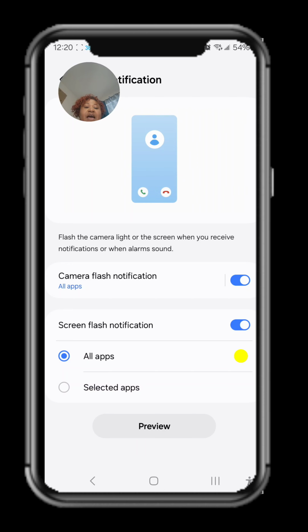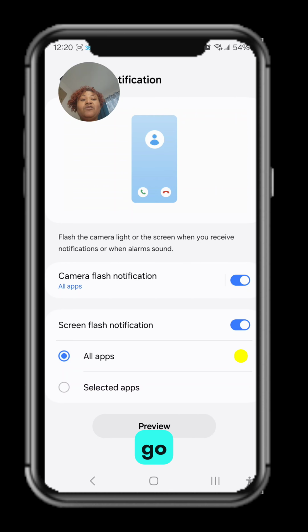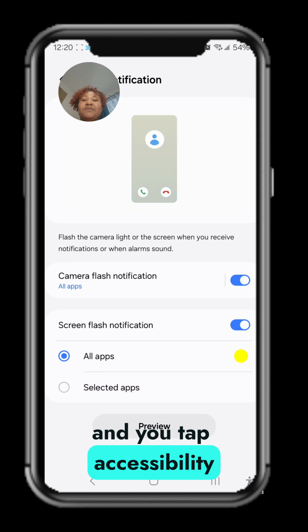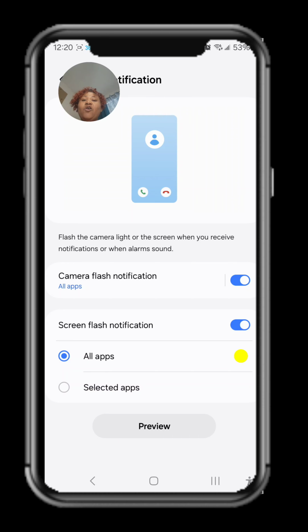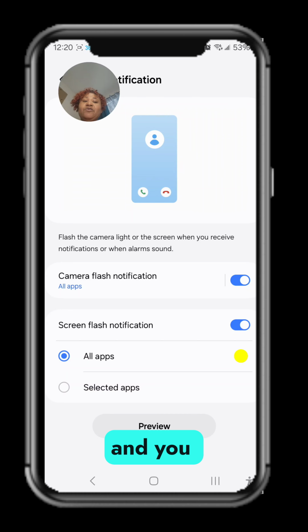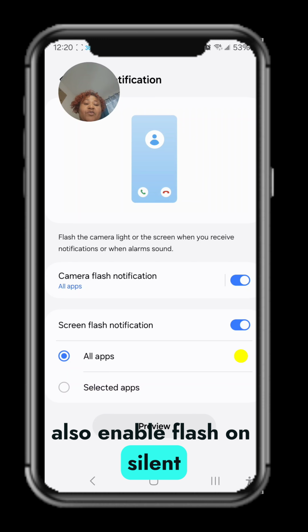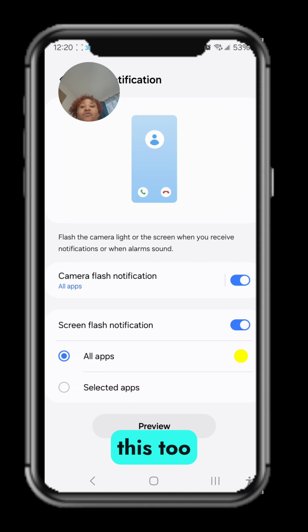For iPhone, that is for iOS 16 and upwards, you go to settings and you tap accessibility and you select audio/visual and you tap LED flash for alerts and you turn on the LED flash for alerts. You can also enable flash on silent. For iPhone users, you've got this too. It's under accessibility, audio visual. It even works when your phone is on silent.